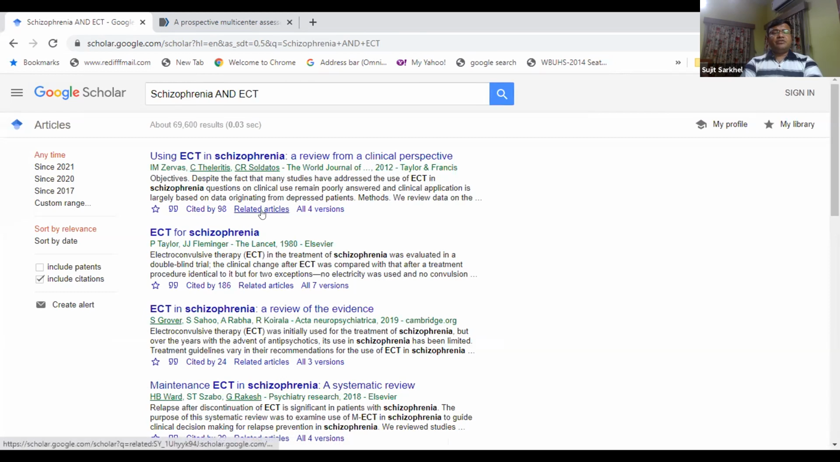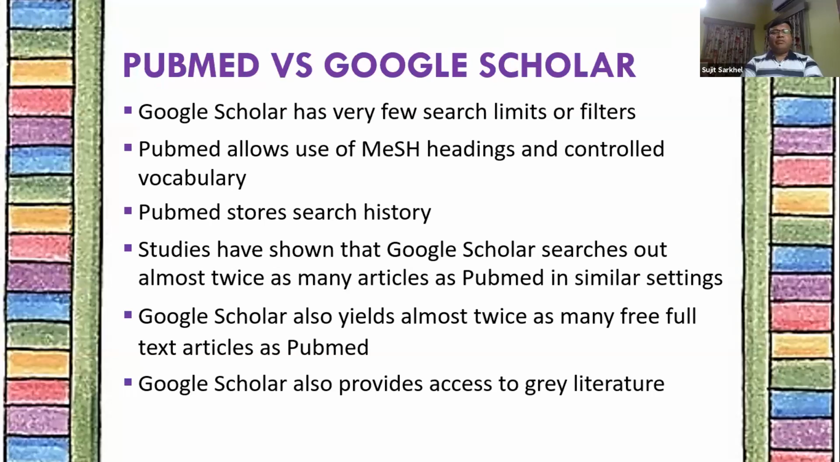Similarly, you can go to the section of related articles and build up your search. I think this is basically the outline of Google Scholar. Coming back to my presentation. So this is all about PubMed and Google Scholar and what are the advantages and disadvantages of the two search engines. What I would recommend is you should use both, because that will help you in actually getting a bigger resource and to be more specific regarding what you want.